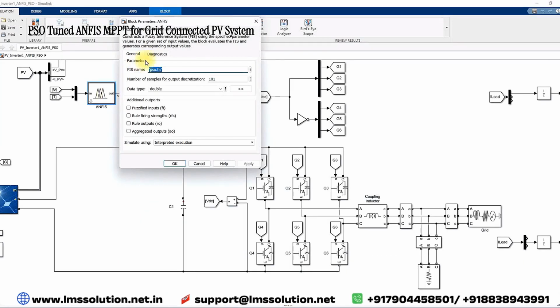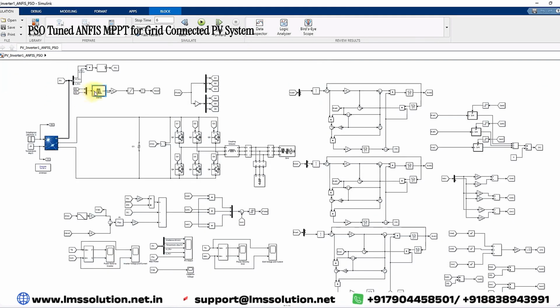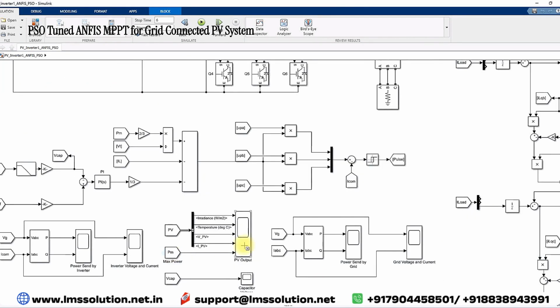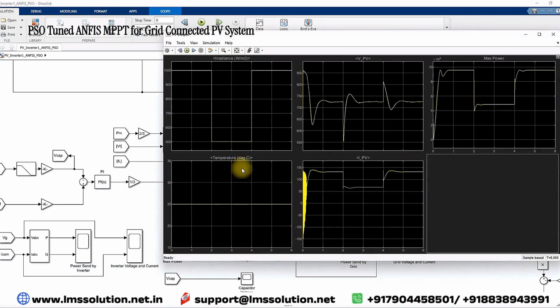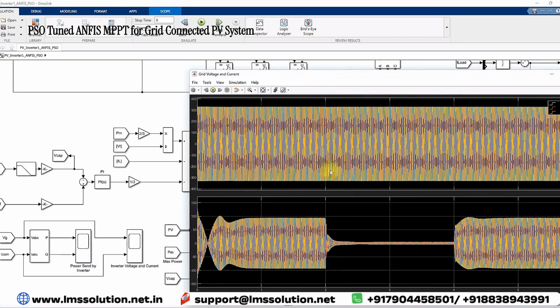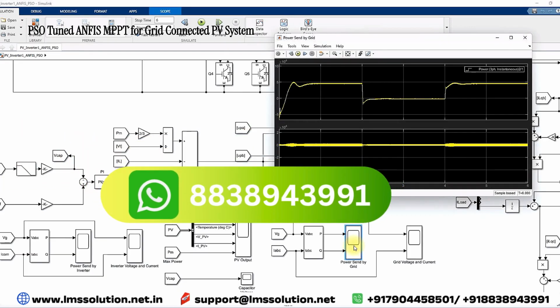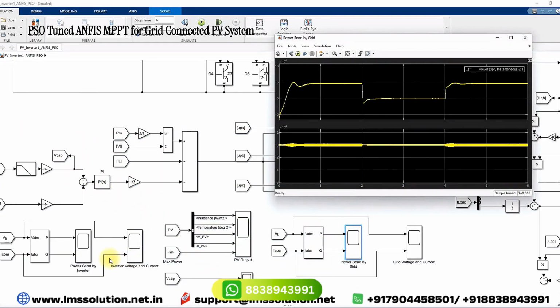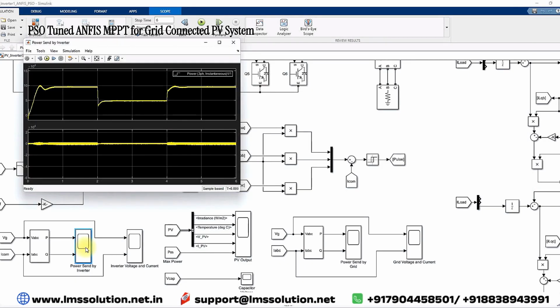Here we are using the concept of PSO to ANFIS MPPT for extracting the maximum power from the PV panel. Here you can see that we are measuring the irradiation and temperature, and this is PV voltage, this is PV current, and this is PV power. This is used for measuring the grid voltage and grid current. And this one is used for measuring the power sent to the grid. And this is inverter voltage and current, and this is power sent from the PV inverter.